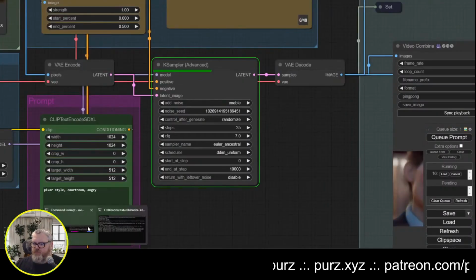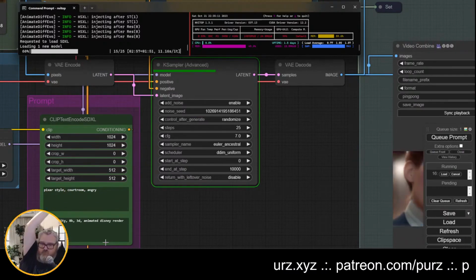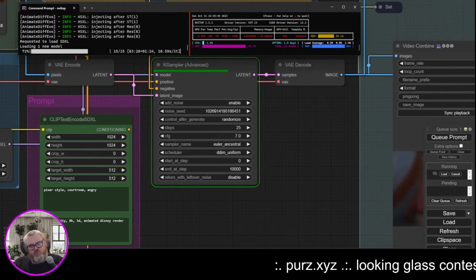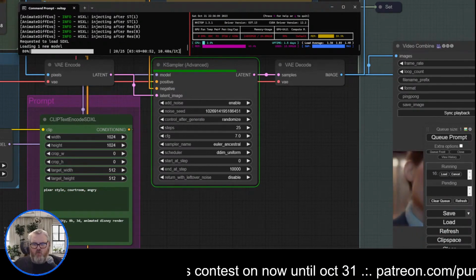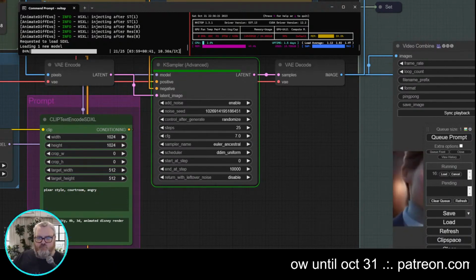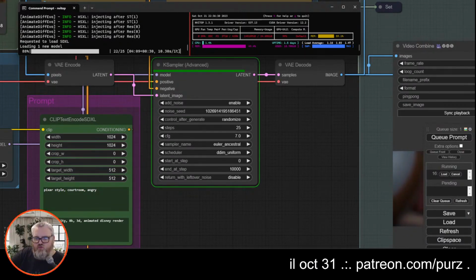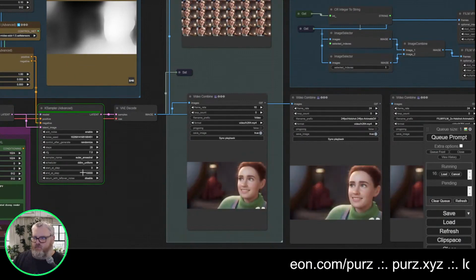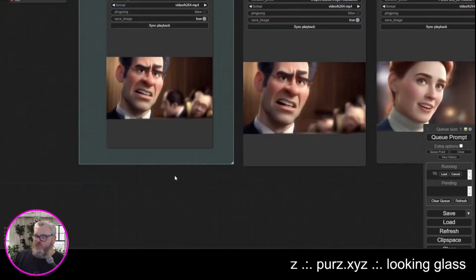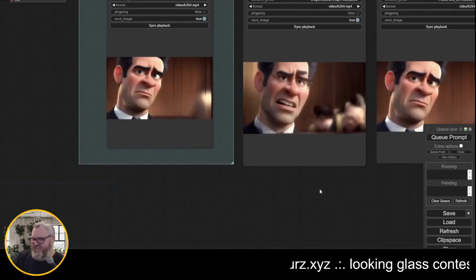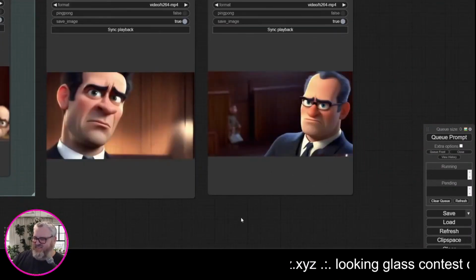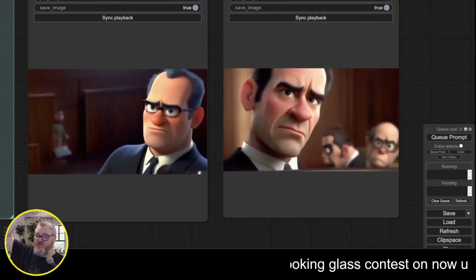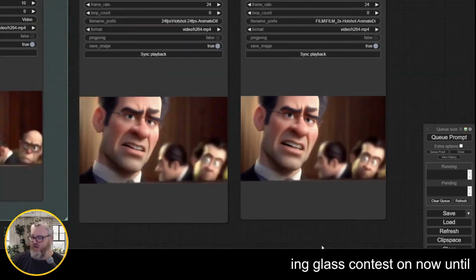Two minutes. This little green guy, what the? That's great. Well, clearly this needs some love, but I mean, these results are wild.